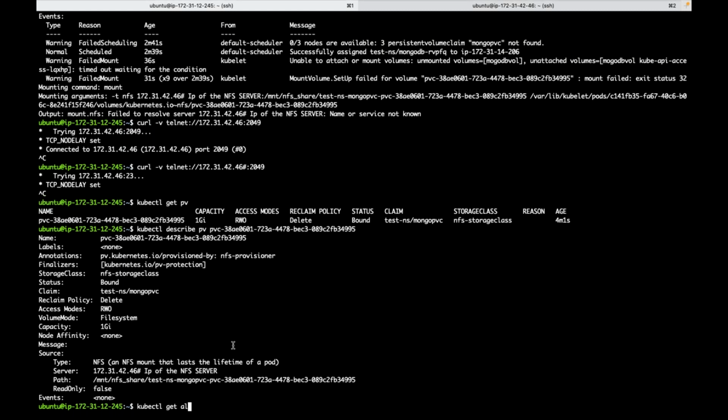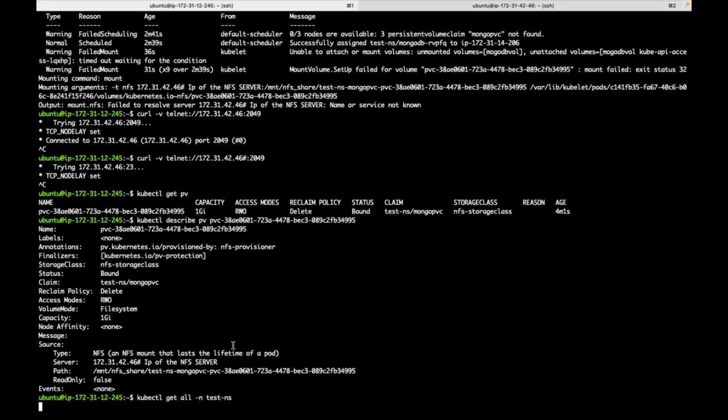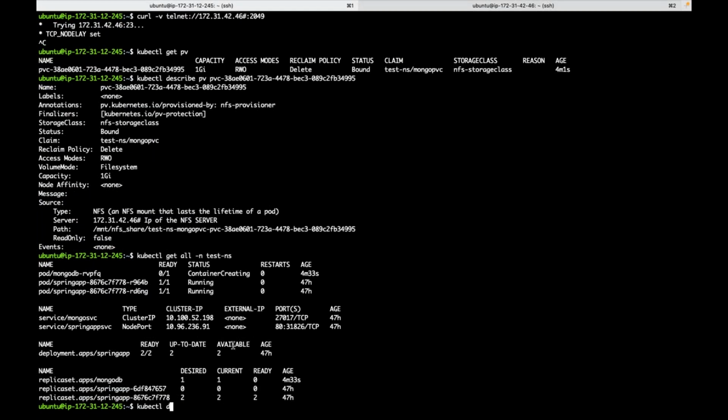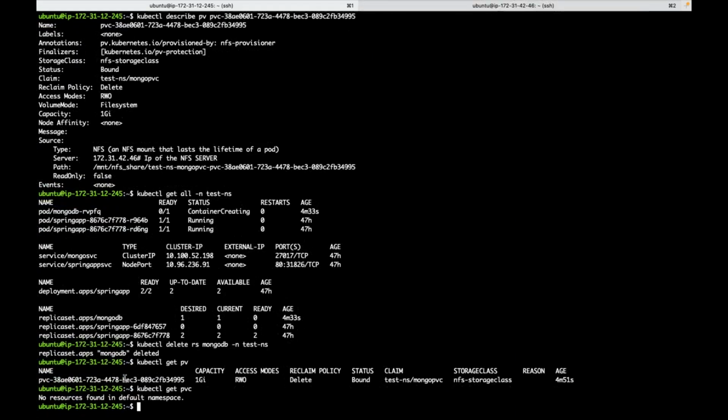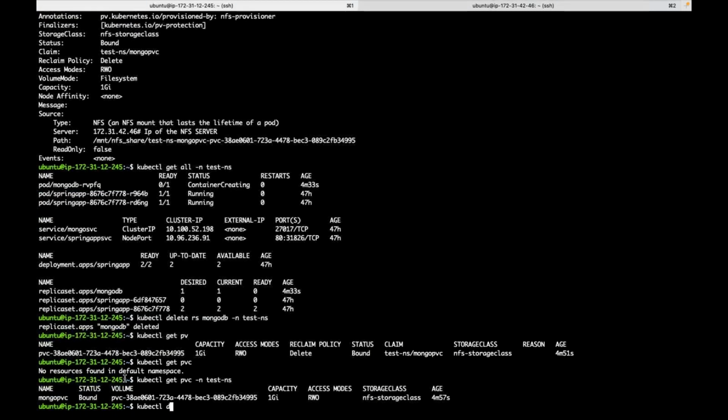kubectl get all -n test-ns. First, let me delete this. I'll delete this application. kubectl delete rs, this replica set, first I'm going to delete -n test-ns. Now let me delete that PVC also, because that is not properly provisioned. kubectl delete PVC. Now the reclaim policy is delete. So the moment I delete this PVC, that associated PV object will also get deleted.